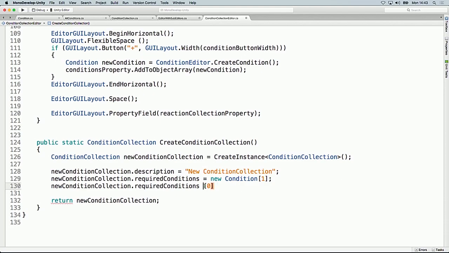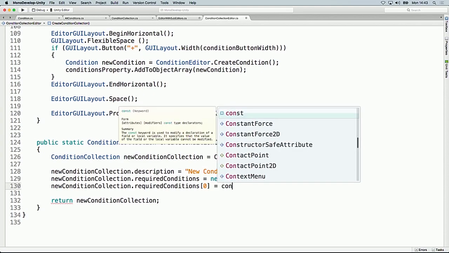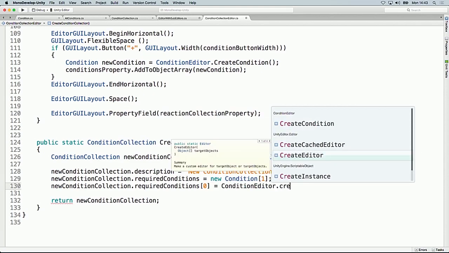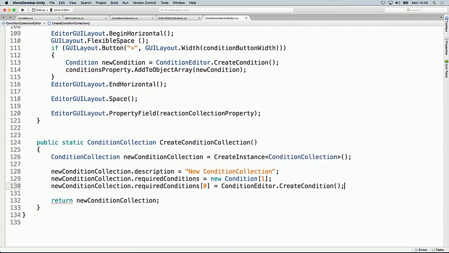And we'll set that equal to condition editor dot create condition. So here what we're doing is we're taking advantage of the same structure across all of our editors. What we're currently editing is a static function within the editor in order to create the type that the editor is targeting. So we've got a condition collection editor. We've got a public static function for creating condition collections. Likewise, in our condition editor, we have a public static function for creating conditions. So that's what we're using there.